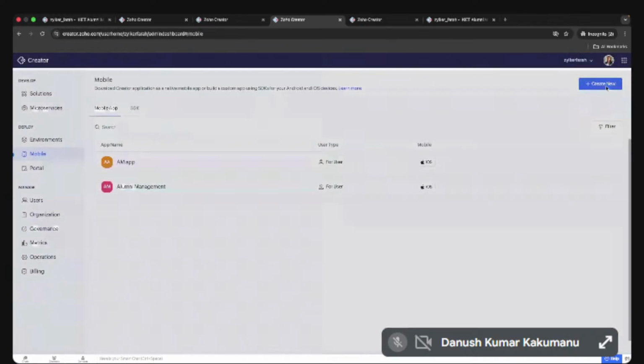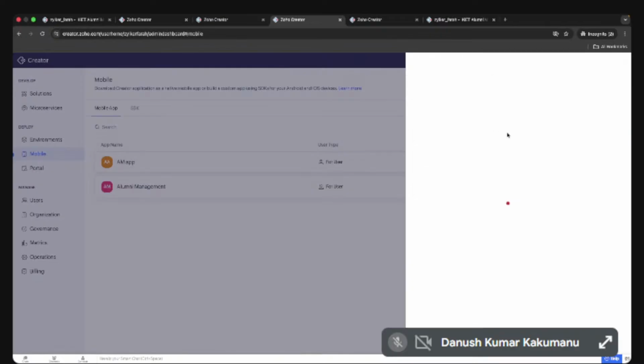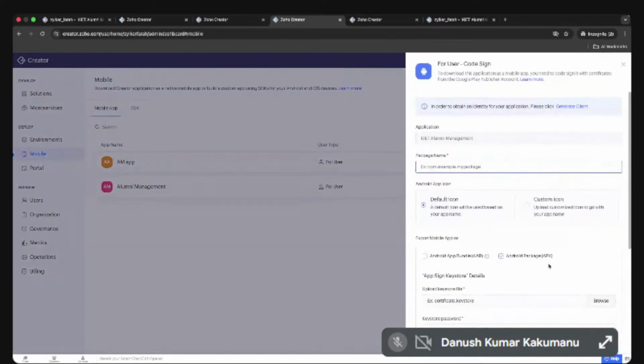Click on create new and choose the application, and portal. Portal is another type. Platform is Android. Click on next, and if you have Android code signing done, you can add those values in this menu, and your APK will be generated. Once you have your APK, you can share it with your mobile users so that they can access the application from the mobile. So you need not program separately to develop the mobile app.